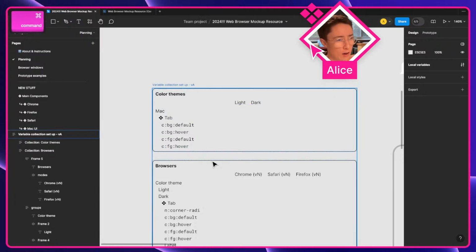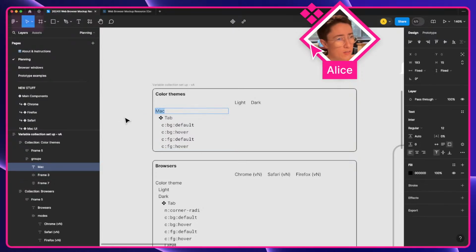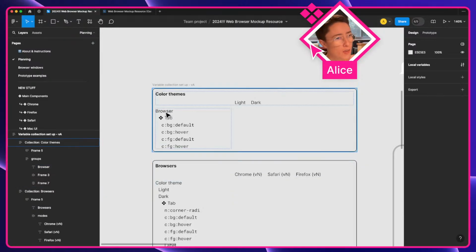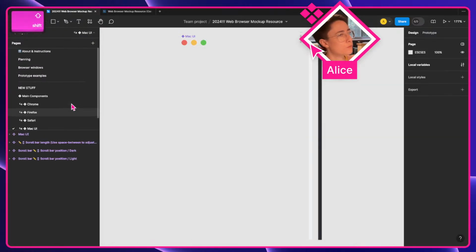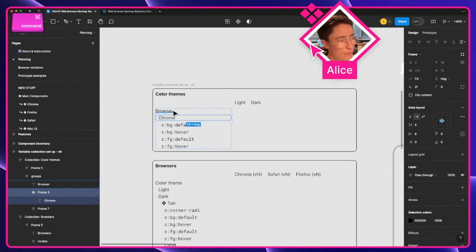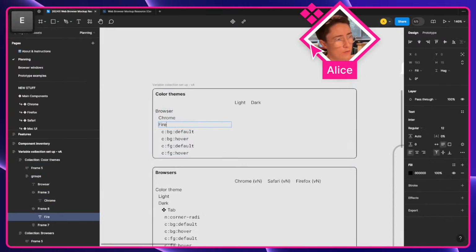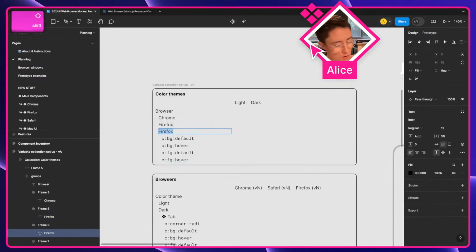If we're reversing out what I was doing before, that means we need to organize things like so. We need to have a browser group, because that is going to be the next collection that we alias into. And then the next group down is actually going to be what those different browsers are. So we need Chrome, Firefox, and Safari.